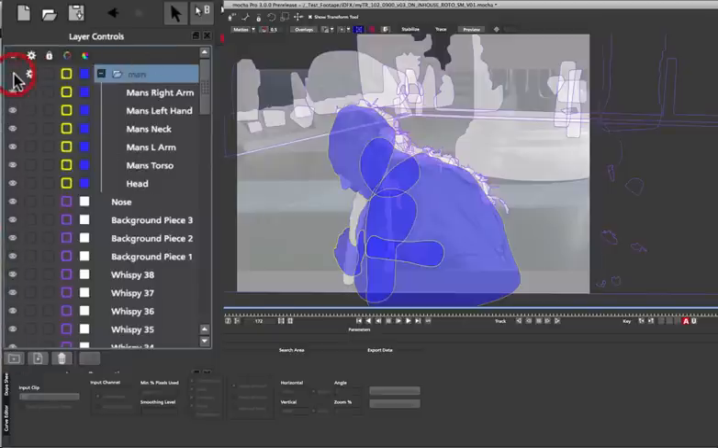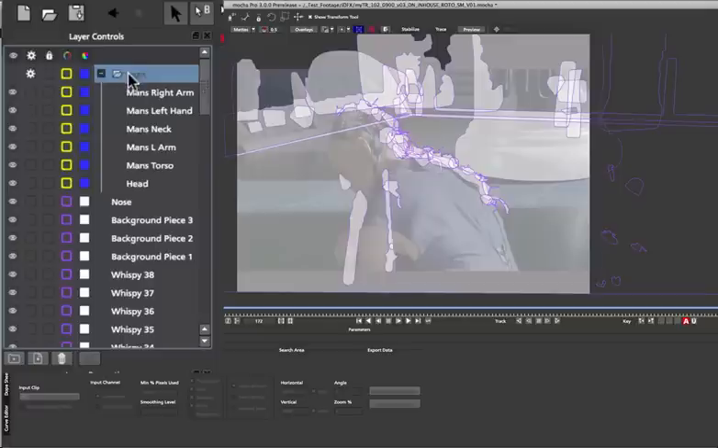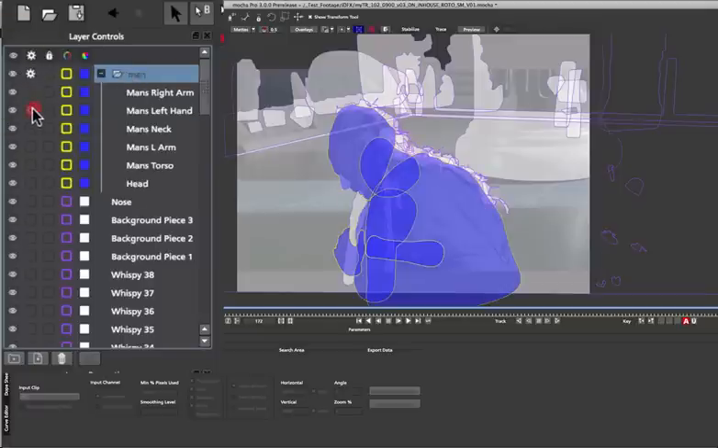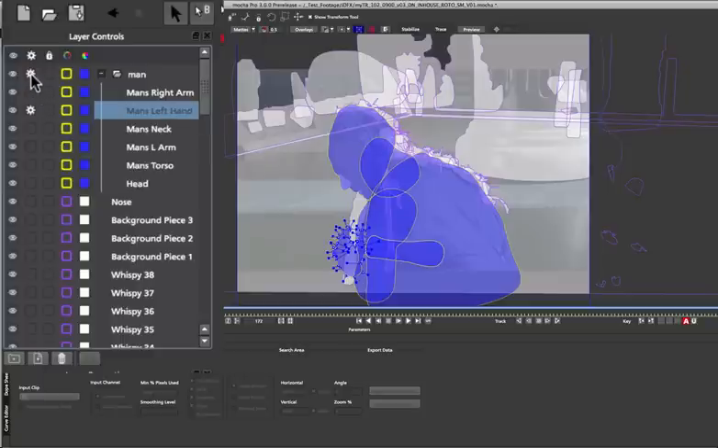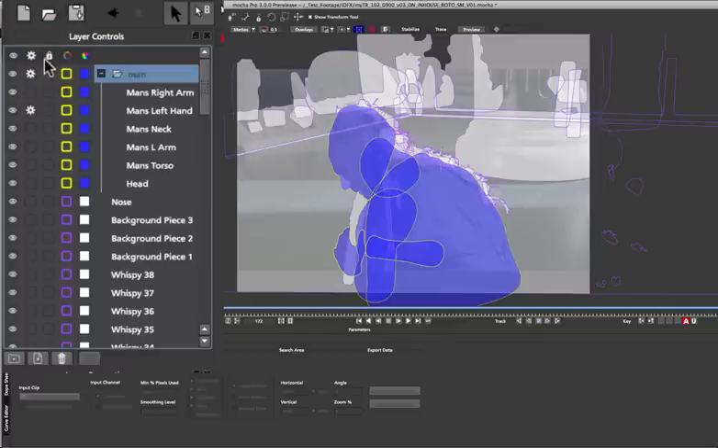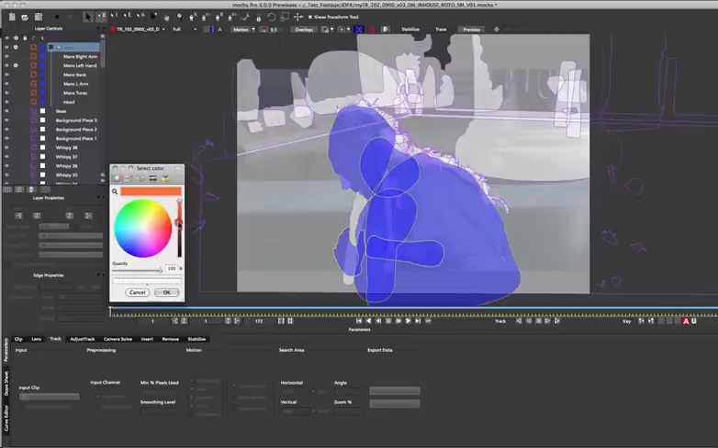So visibility will turn off all of the layers underneath that group. The same goes for processing. Even if you've got a processing tag underneath the group, if you turn the processing off for the group, it will not show or render with that group off. The same goes for lock, that will lock down all the layers under the group. And color changes will happen for the entire group as well.